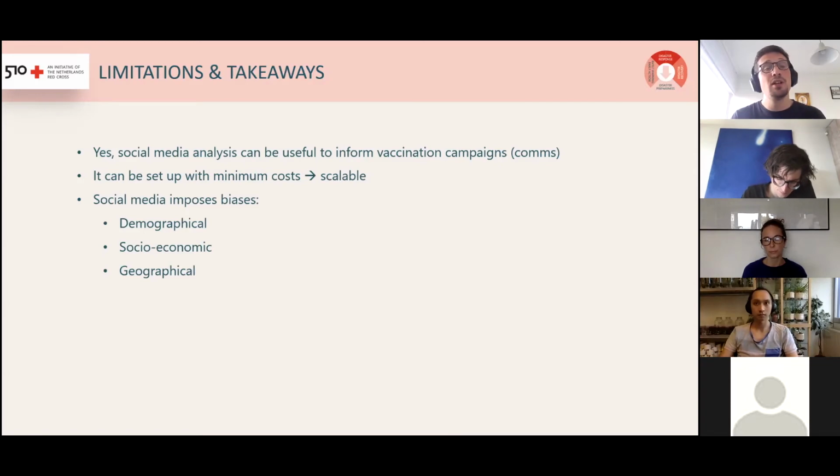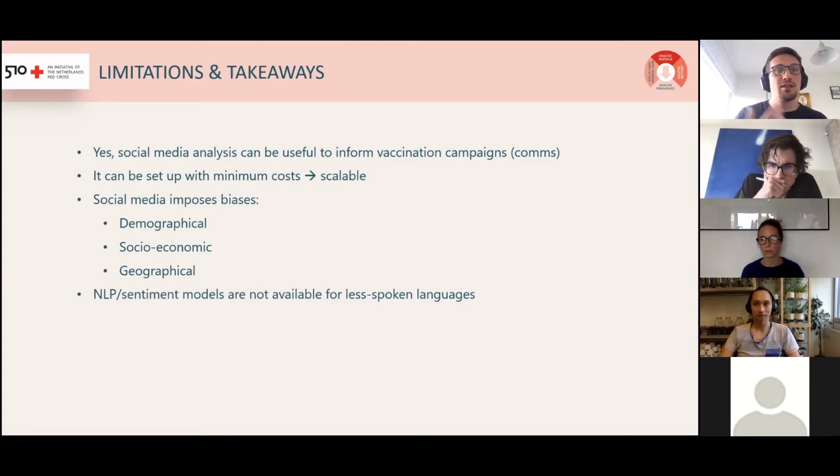There is a lot of research regarding these kinds of biases, so I encourage you to look for it if you want to have a better quantitative understanding of what I'm talking about. Another limitation is that all these language models, natural language processing, sentiment analysis, are not available for less spoken languages. So if you're talking about a country where many different languages are spoken, and maybe every language is spoken by, say, 1 or 2 million people, it's very unlikely that Google, or whoever, is going to develop language models for these minor languages. So this is a fundamental limitation.